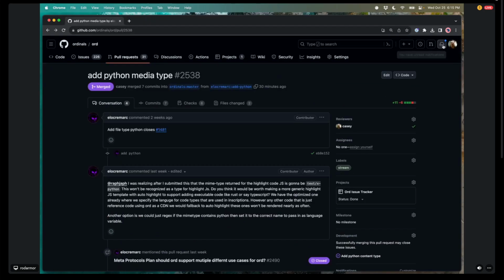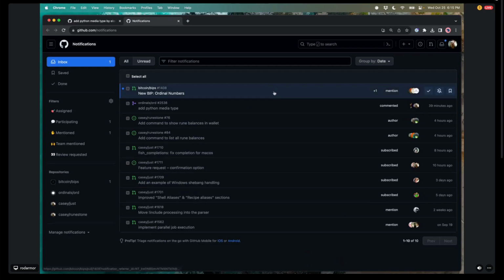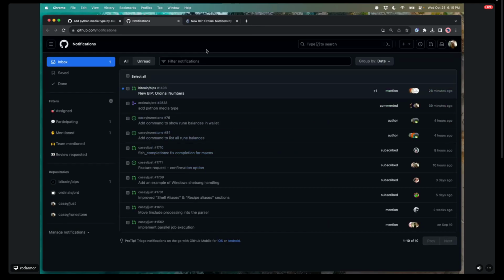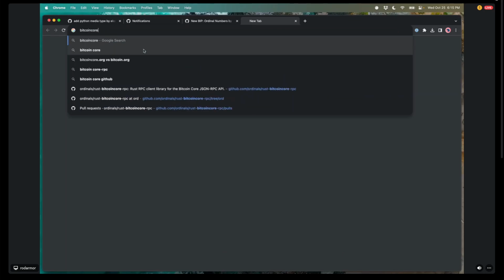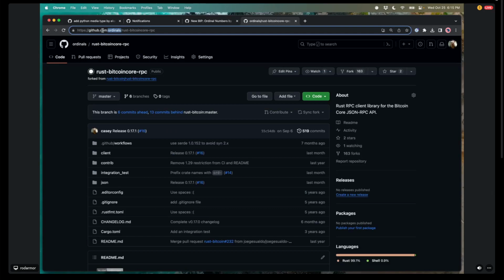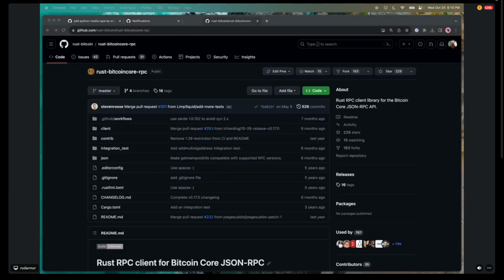What's next? So you're calling Bitcoin in Rust? What library are you using to talk to the core? We use Rust Bitcoin Core RPC. Except we use our fork of it.